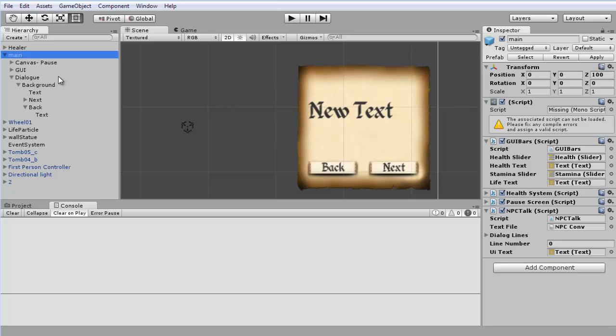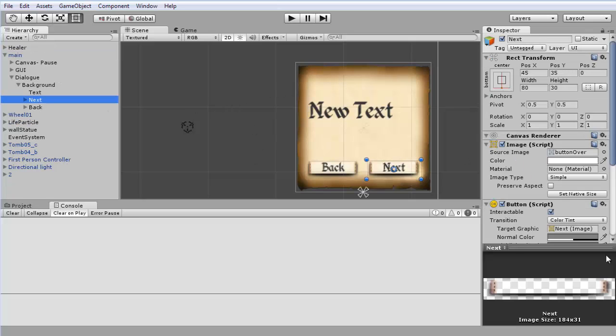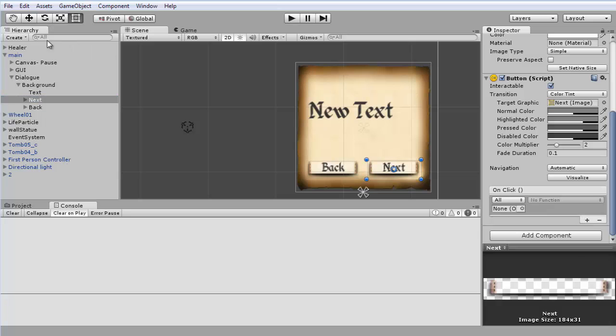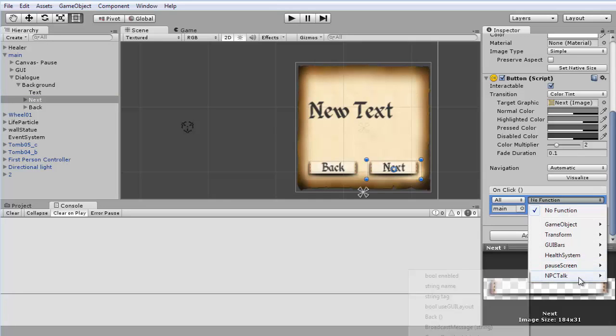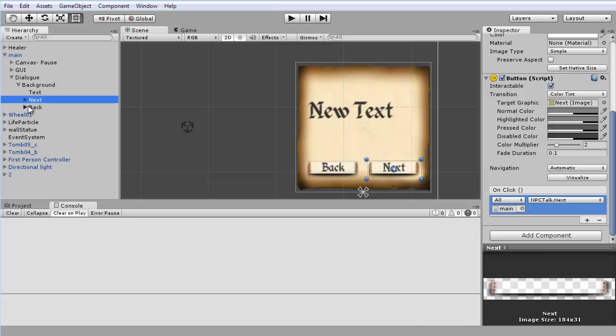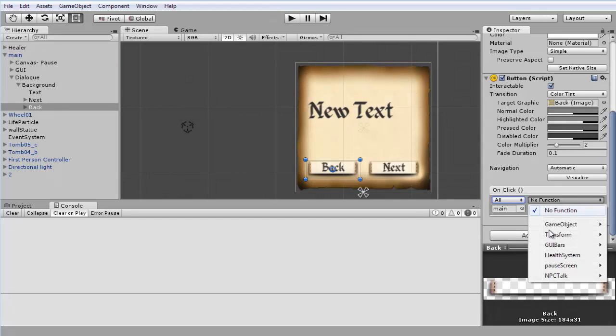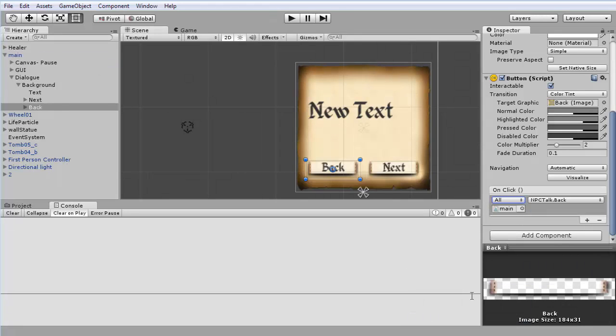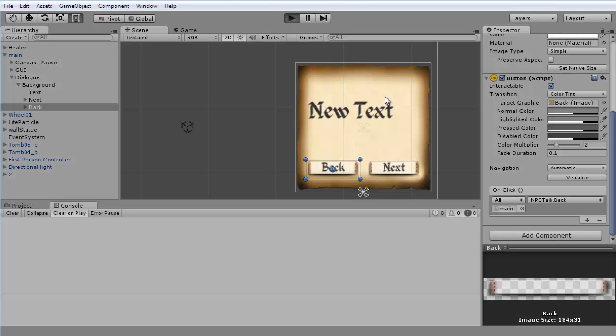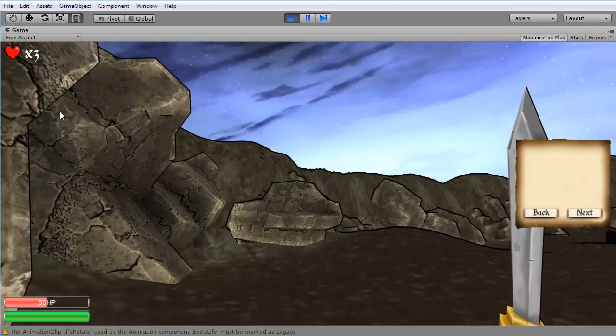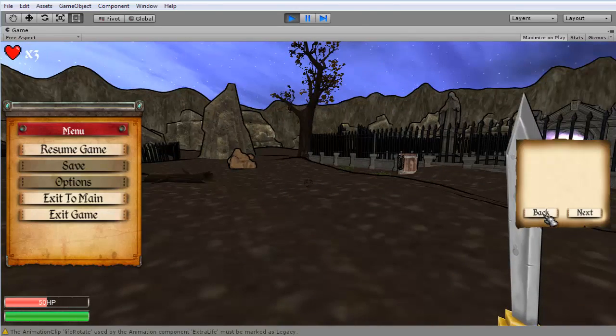What do we need? Oh yeah, we need to go into the buttons and add a function. Drag main. NPC talk. And you can't see that because it's off, but I'm gonna go next. Then here I'll do the same. Drag main over. And here I think you'll actually be able to see back. So this should add to the lines now. Of course I need to have my cursor shown.